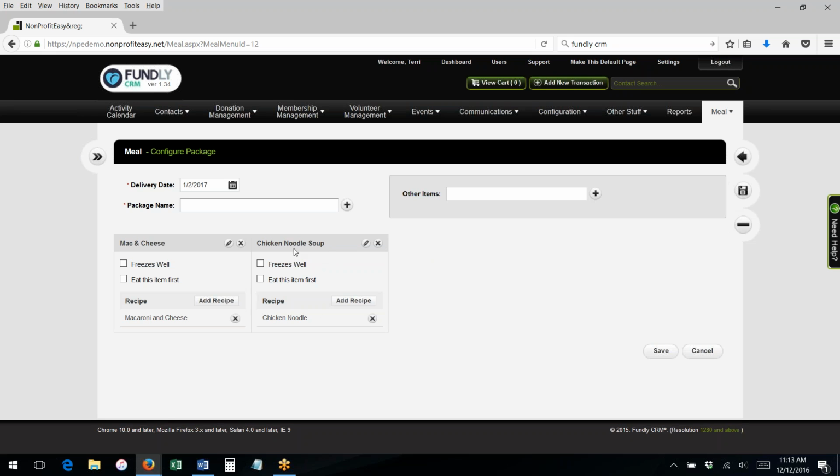Because the thing is, if you configure this as one package with two different items, if I put chicken noodle soup and bread together here, when I get to individual clients, I can't leave part of the package out. They can only get the whole thing. And so if somebody has a gluten allergy, they can't get the chicken noodle soup because I've also added the bread to that package. So it's better to keep these all as separate items and make each one just one discrete item.